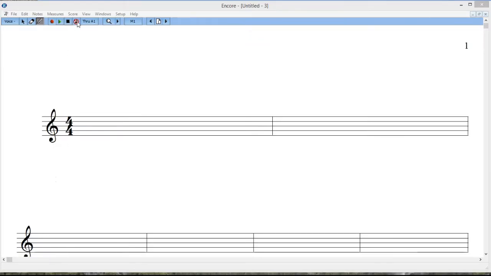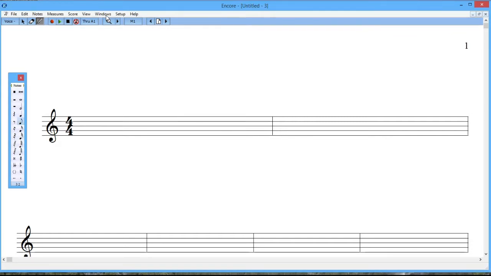So, first thing we need to do is get the palette that says notes, and so here we have the notes palette. As you can see, we've talked about this before, but all of the different kinds of notes that you can have, so you can have whole note and quarter note and eighth note and etc. But we haven't talked yet about how you make those into triplets.